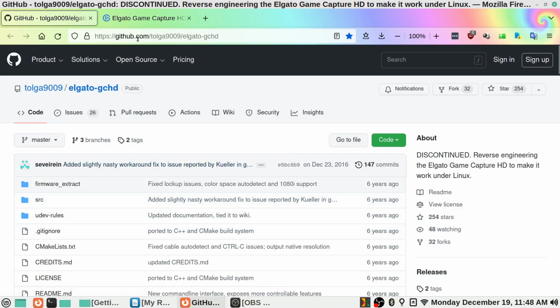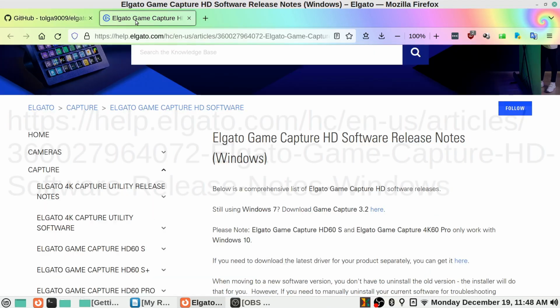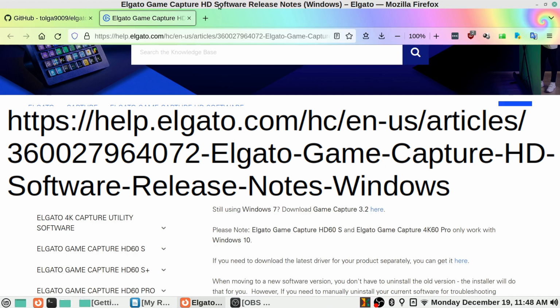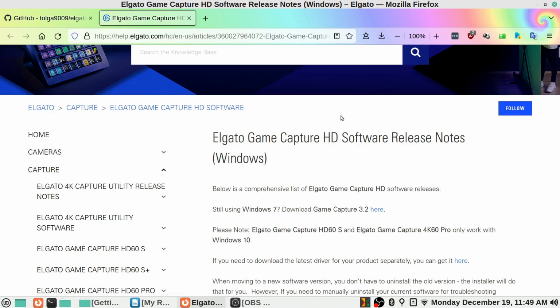And then the next thing you want to do is go over to the actual Elgato Game Capture HD webpage, and if you go into their support, the Elgato main help.elgato.com, and then you go into the capture, and then Elgato Game Capture HD software, and so on, it'll get you eventually to this exact page that says Elgato Game Capture HD software release notes for Windows.